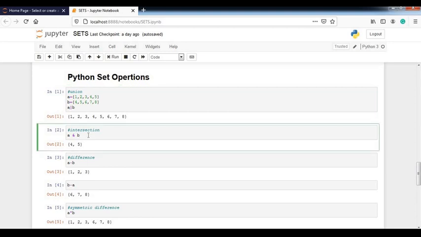Intersection returns the common elements between these two sets, that is a and b. So here the common values are 4 and 5, so it will print 4 and 5.